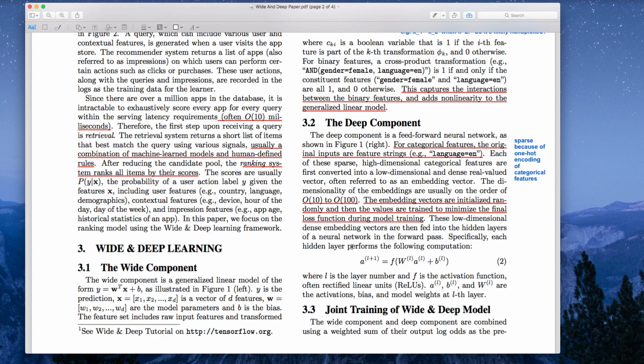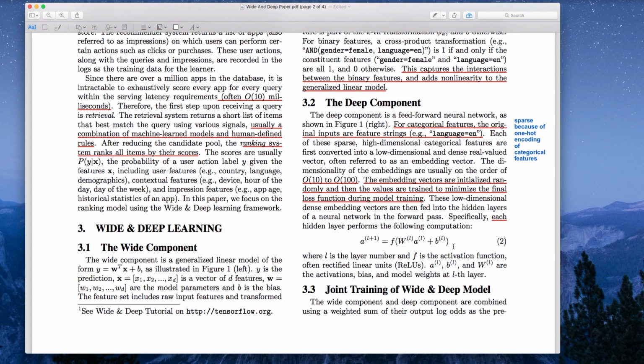Specifically, each hidden layer performs the following. This is just a multi-layer perceptron. You basically have... I don't know what A is here. Okay, L is the layer number, and F is the activation function, like ReLU.